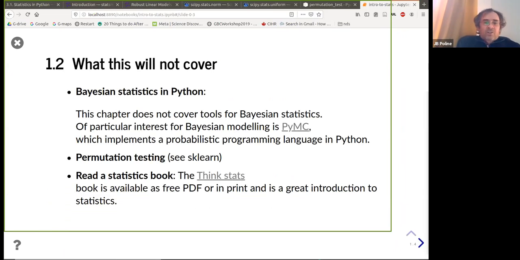So what will this not cover? Obviously in an hour or so we can't do too much. But what this will not cover is first of all a very important topic, which is Bayesian statistics in Python. We'll refer for that to the PyMC package. There's a lot of good resources. I will link more of those resources. There's a very nice book on the introduction to Bayesian statistics with some Python code that I will put the reference in the chat after the course.